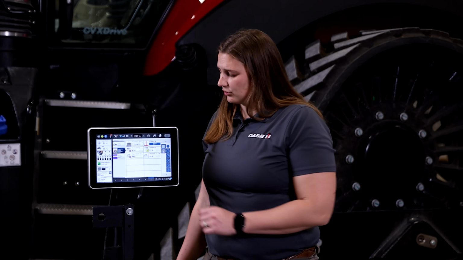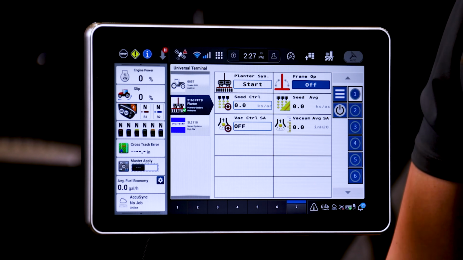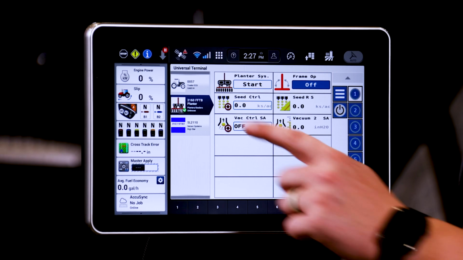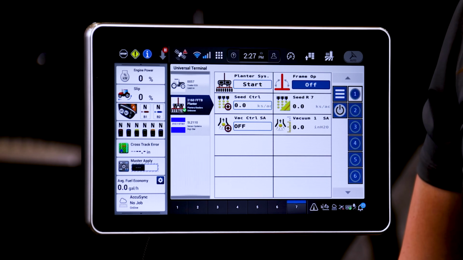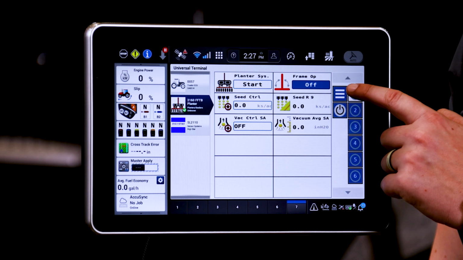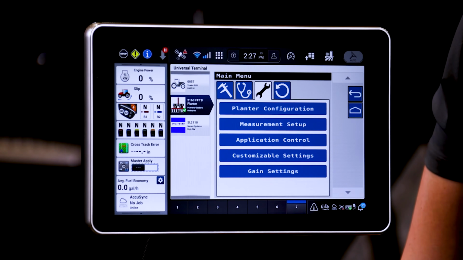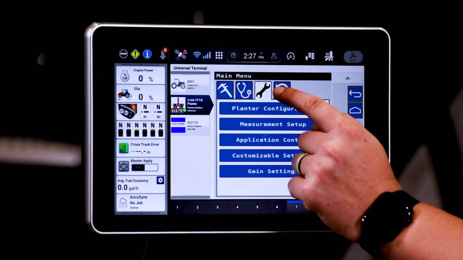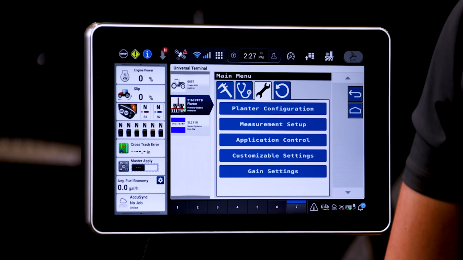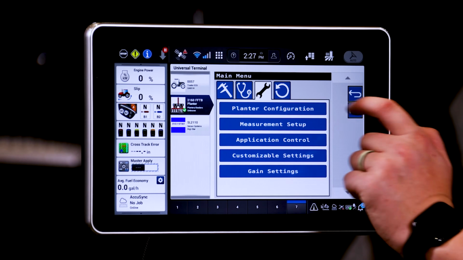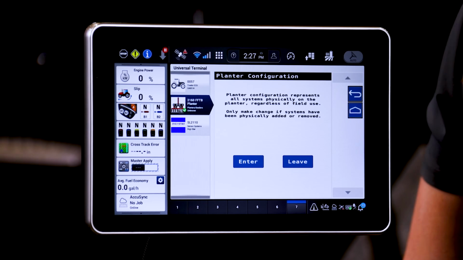To access this planter configuration screen, you're going to first go to Run Screen 7 or the Universal Terminal portion of the Pro 1200 display. In the Universal Terminal, I want to make sure that I've selected my Planter Universal Terminal, and then I'm going to access the menu through the 3-bar menu button. Once I'm inside of this menu, I'm going to go across the top and select the wrench. That's going to be where my setups are. So the Planter configuration option is the first one on the top. I'm going to open that up.